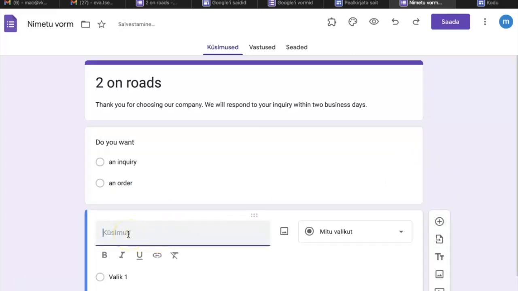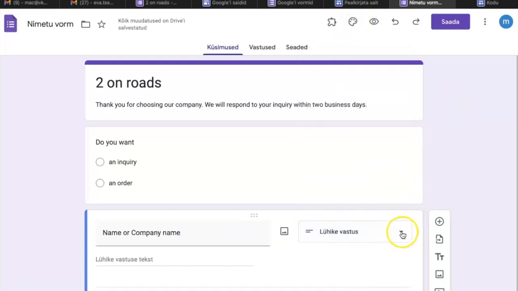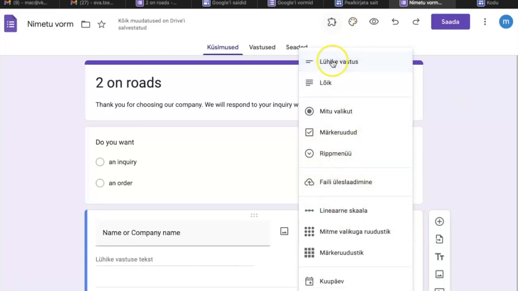Here, now we would like to have a name or company name. Google automatically thinks that maybe the name is not a choice question, so it will be a line to make a text, and this is exactly what we need. If you push here, you have many choices. You need to choose this one right now. The difference between this and this: here there will be short answers, and here it is for long ones, for example for CVs and so on.